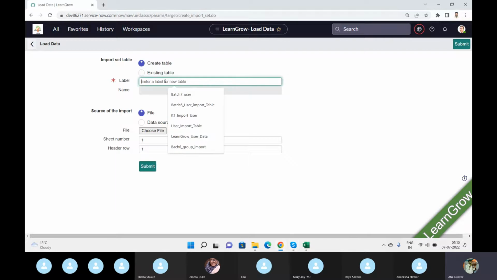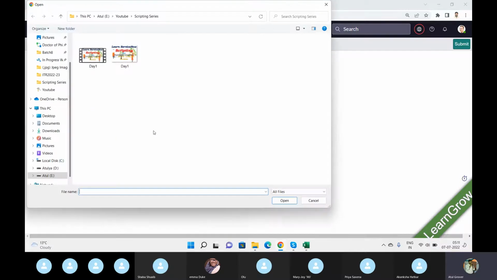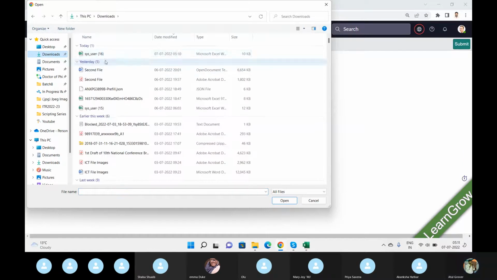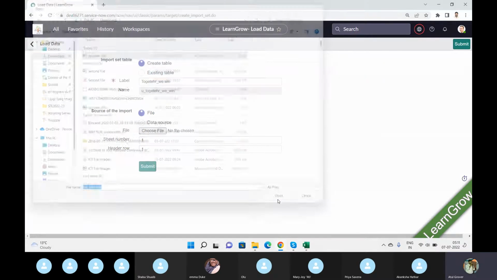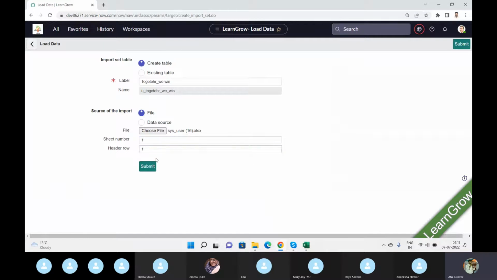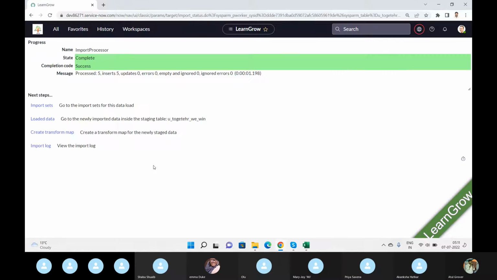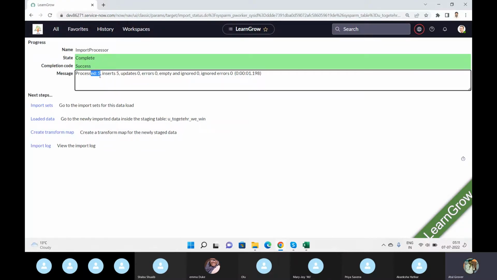I'm putting in the table name, then the file. Yes, I'm putting a file here. Sheet number 1, header number 1, yes, and submit. Same thing, it pushes 5 inserts, update 0.